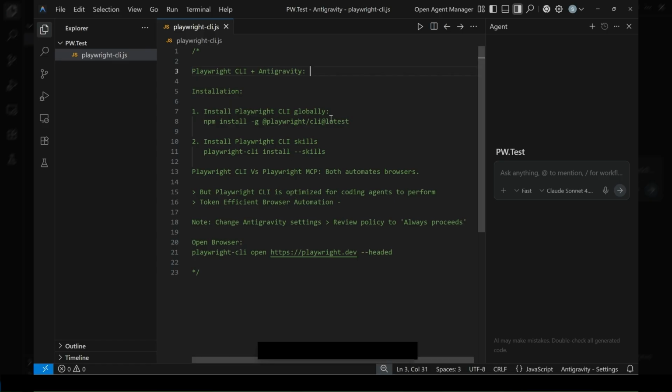So I just created a project, a blank folder named pw.test. Inside that, this file is there, playwright-CLI. So we are going to start from scratch. I'm going to install Playwright, then Playwright CLI skills, one by one. So yeah, let's start. First, install Playwright.